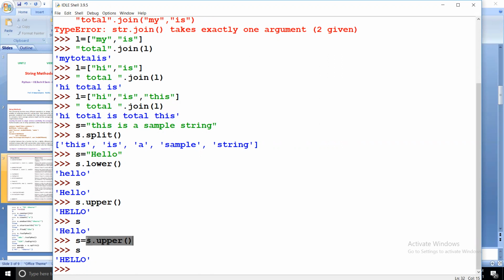Otherwise, if you just call that method as s.upper, it will not reflect the changes made to the original string. If you want the changes to be reflected on the original string, this is the syntax: s = s.upper, or s = s.lower. Like that, you can use the modified strings. Okay.